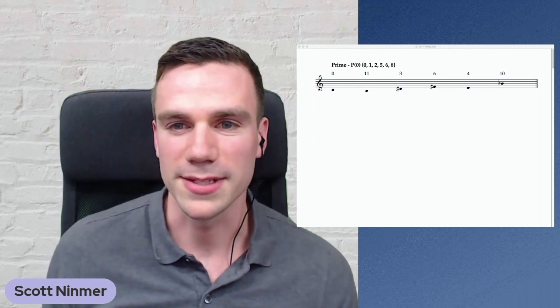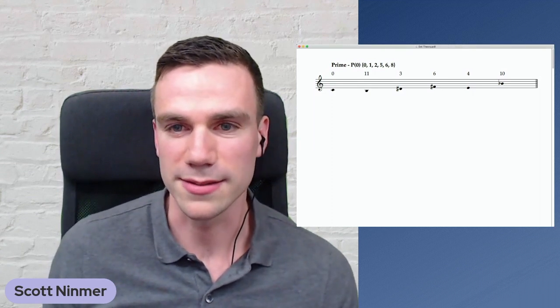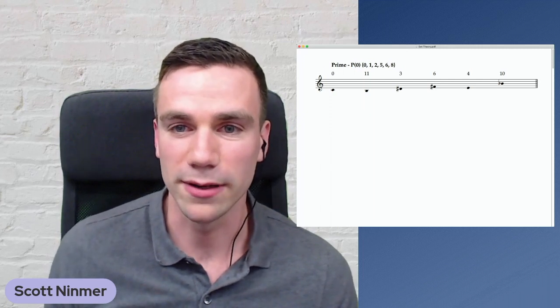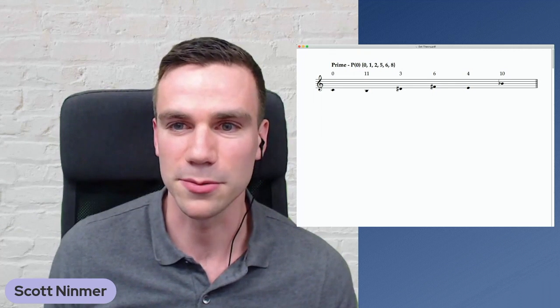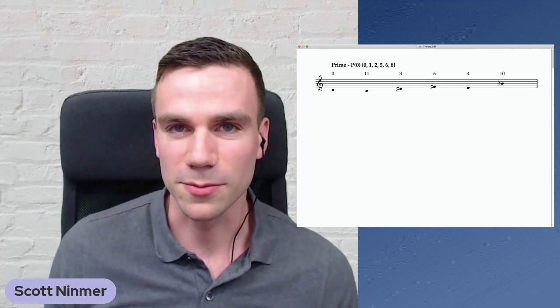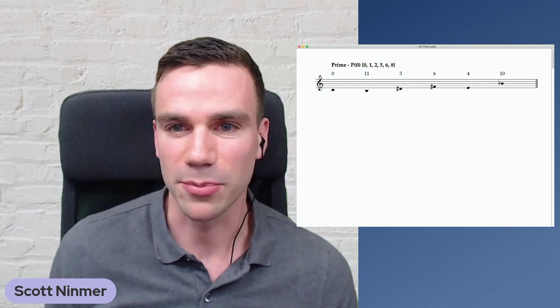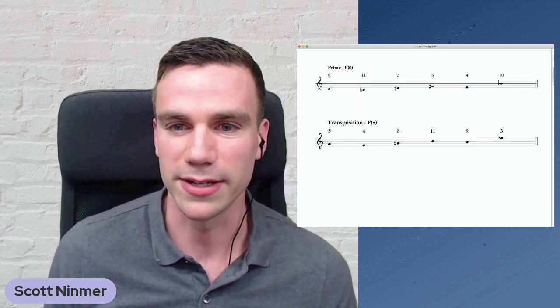So you can see that I've assigned a numeral to each note of the set, with C being 0, C sharp, D flat being 1, D being 2, and so on up to 12. And this will help us when we perform operations on this prime row. So let's look at the first operation we can perform, which is simply transposition.